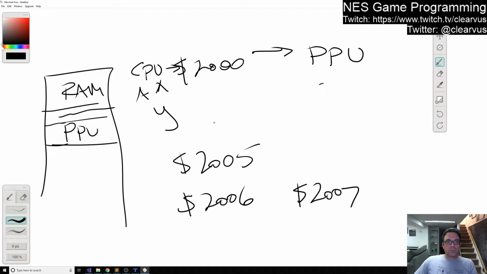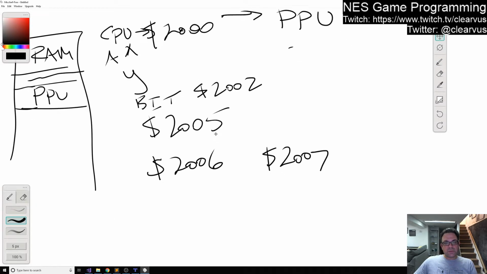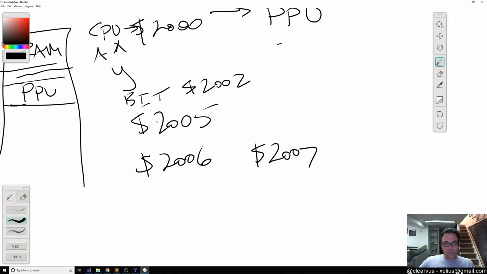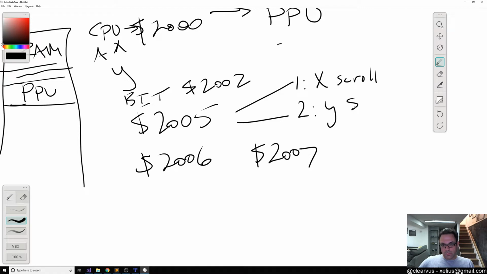You'll recall that there are times where we do a read or a bit operation on address 2002. The reason we do that is because that operation resets what's called the latch in the PPU. And the latch is essentially what controls the order of some of the operations occurring within the PPU. So for example, when you write to 2005, you're writing to 2005 two times. The first write is your X scroll, and the second write is your Y scroll.